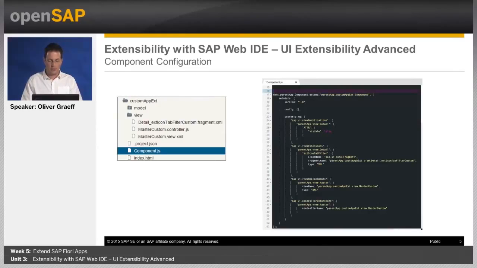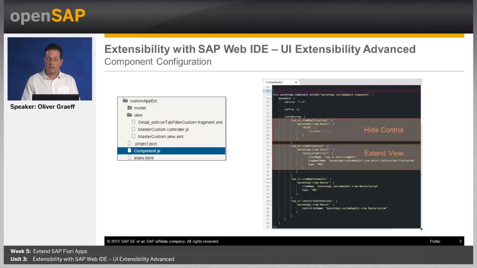Just again an overview to see which files correspond to which extension. We've seen the component.js file before. You've seen the coding to hide the control. To extend the view, we've seen that as well, where a new fragment is being created. And that creates a new XML file here, marked in light blue, to implement the view extension.